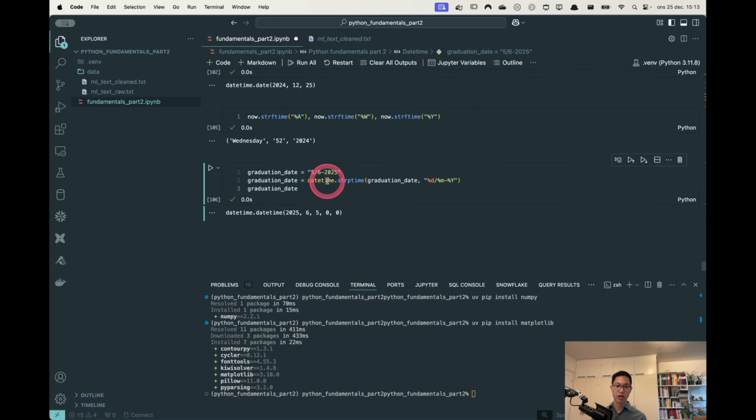So what does it mean? We have the graduation date in this formatting, so then we need to specify how the formatting is. It's day, month, and year. Then we can make it into a datetime object. And from this datetime object, we could change it back to string, right? With strftime.